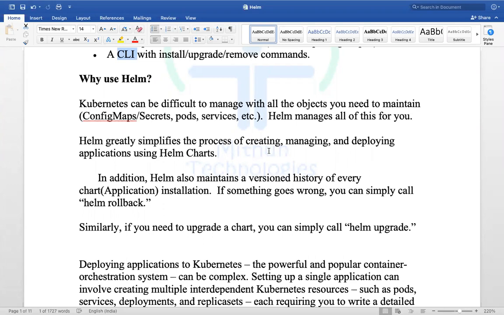So, what is the problem? Kubernetes can be difficult to manage with all the objects you need to maintain. Suppose you are going to deploy one application. What are the Kubernetes objects you might need to create, based on your requirement?